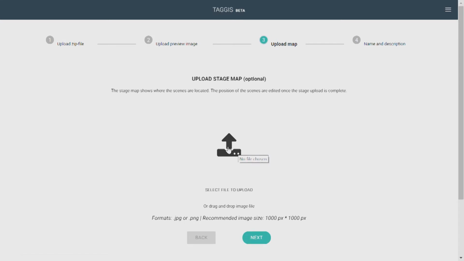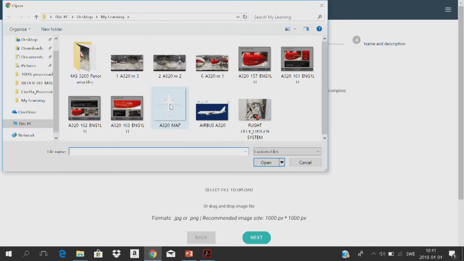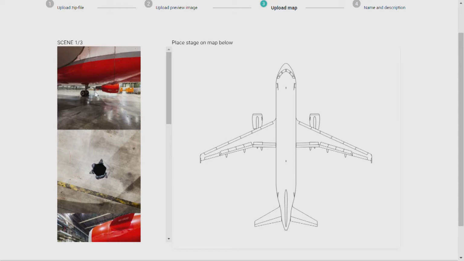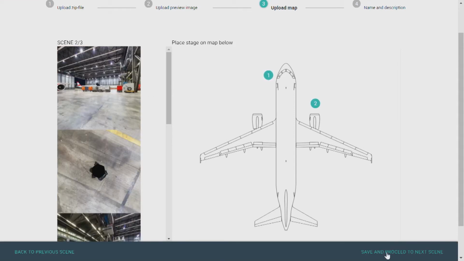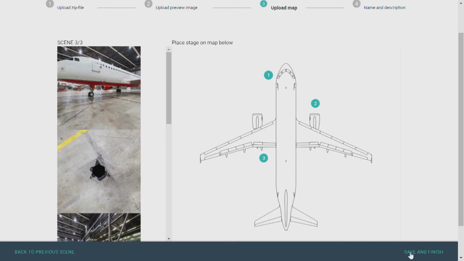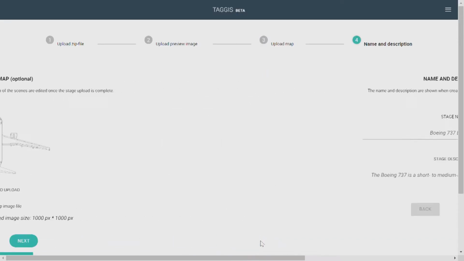Now, what you want to do is to upload an overview map of the plane, and this will make it easier to navigate between your different stages. I'll go with my A320 map. And then I'll click on a map to place my stage. So here's stage 1, stage 2, and stage 3. Save and finish, click Next.